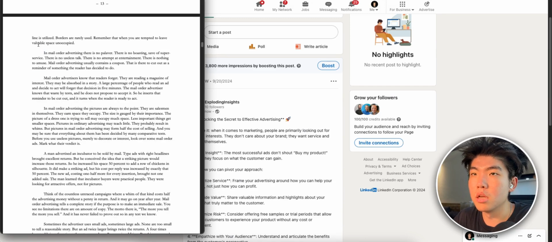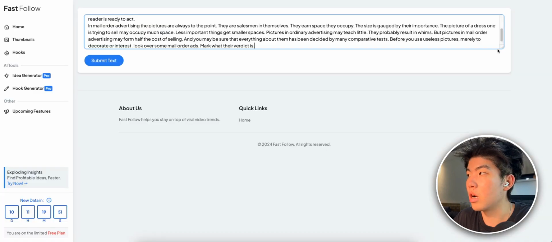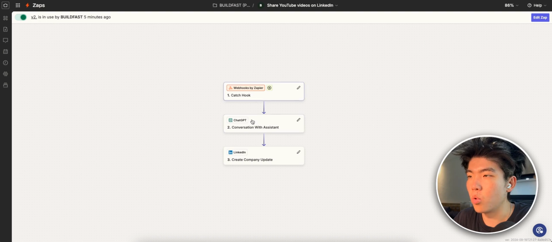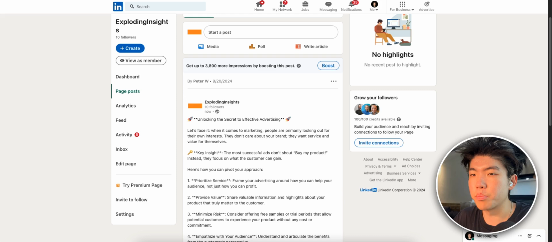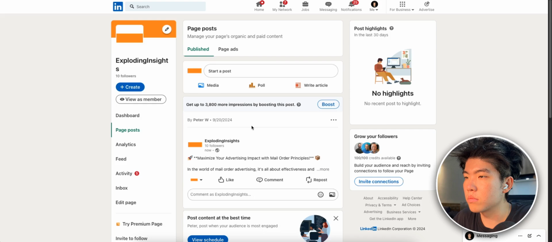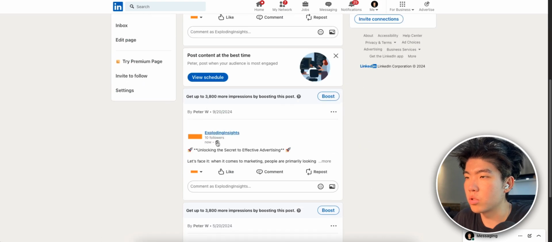I'll show you again. This is for testing purposes. So I have like this random content I'm posting. I click submit, and what's happening on the backend is it will use ChatGPT to summarize the text, and then it will post it to LinkedIn. So it's a basic automation, but it shows the power of Zapier as a way to test ideas fast. Let me refresh the page and show you. This was posted now, and this was the post before.